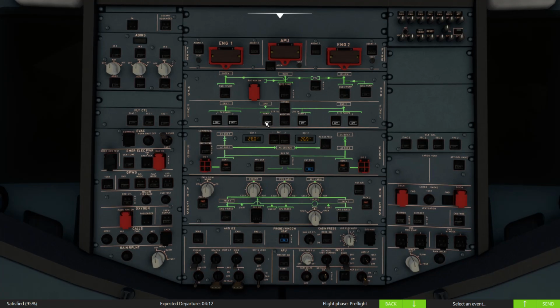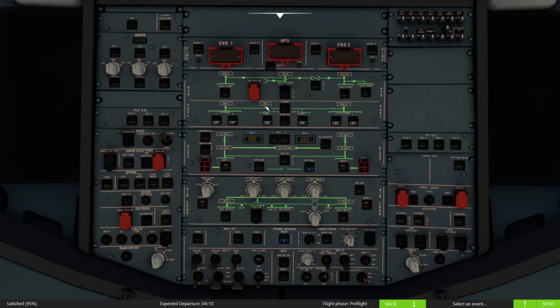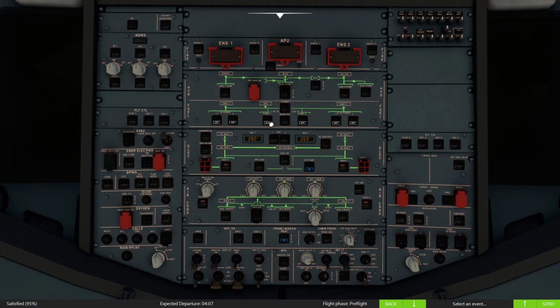So if we look up here at the fuel pumps, APU, we'll switch that fuel pump on.